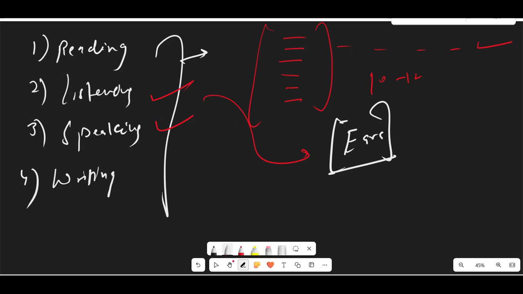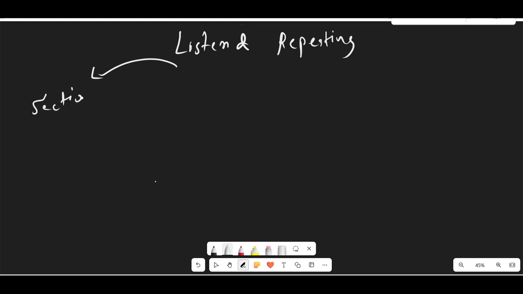But in this listening section, there can be multiple parts. The first part is listen and repeat. In listen and repeat, you will be listening to multiple sentences in this section, and whatever you are listening to, you just need to repeat that. But what is the catch here?